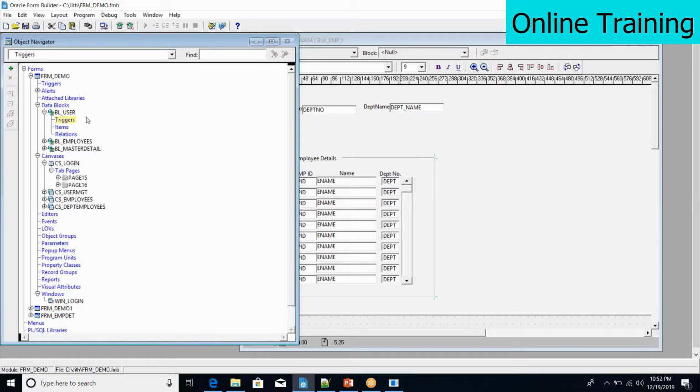Can I ask you something? You mentioned that triggers have different levels: block level, form level, item level. Only three? If you have an application, do you have any trigger above the form level? Because for an application you have a lot of individual forms. Are there any triggers there, or do triggers only start from form level?